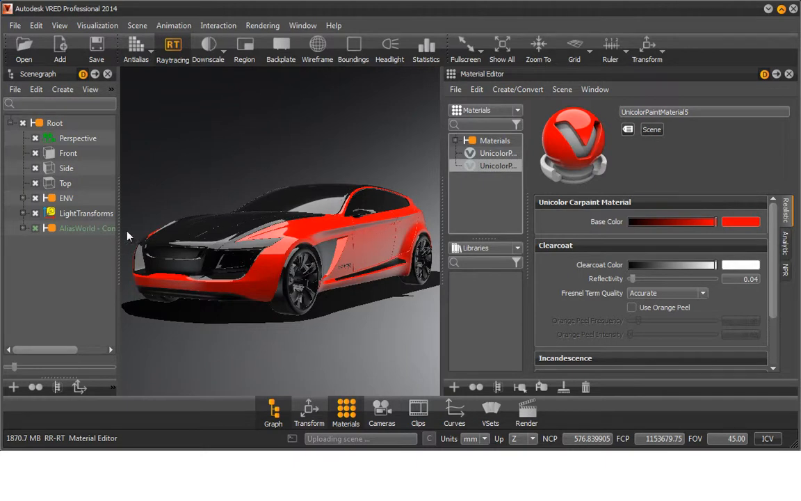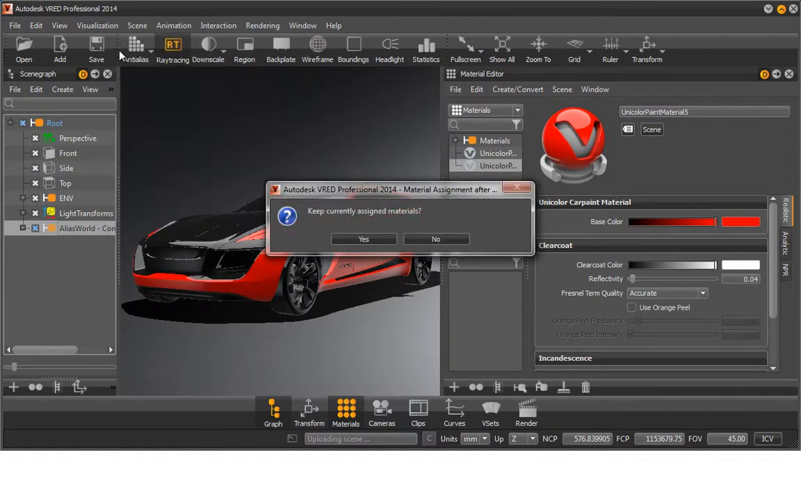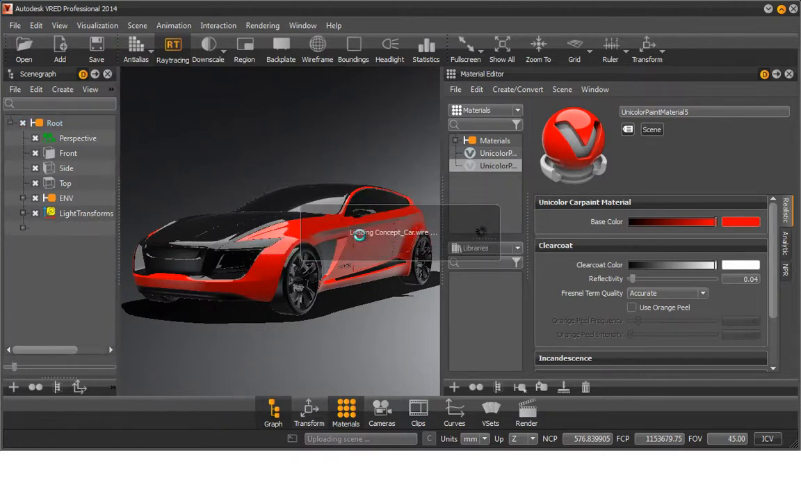Pick your dataset in the scene graph and call up the scene graph menu with the right mouse button. Select Reload File to reload the file. Therefore, should the file have been modified in the meantime with an alternative software solution, it can be brought up to date. You have the option to keep the assigned materials, which can be transferred to the new file. Confirm with Yes. The file was reloaded and the applied material transferred to the geometry.